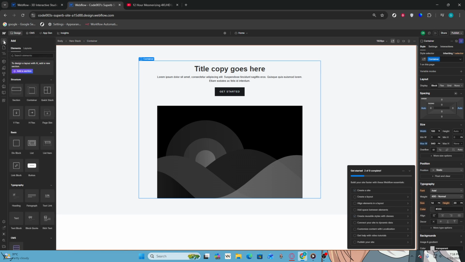Next, locate the Add Elements panel. This is typically found on the left side of your screen, represented by a plus icon. Clicking this icon will open a menu that contains various elements you can add to your project. After that, select the Elements option from the menu.